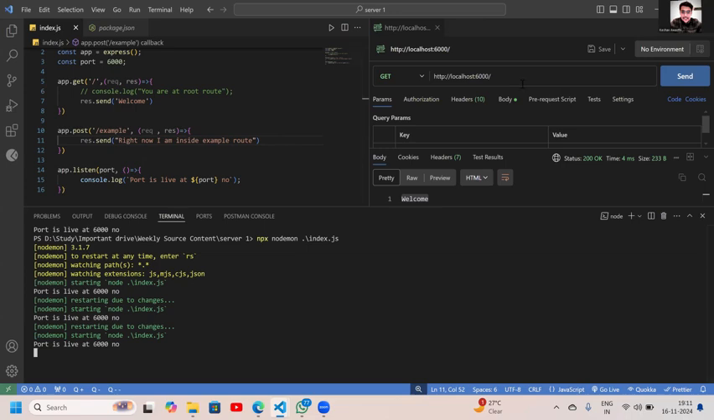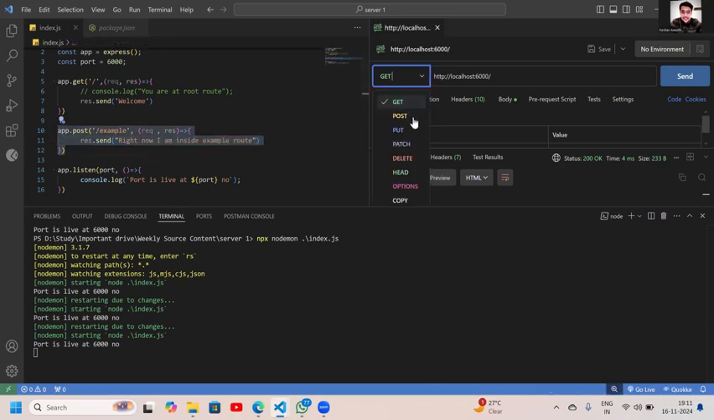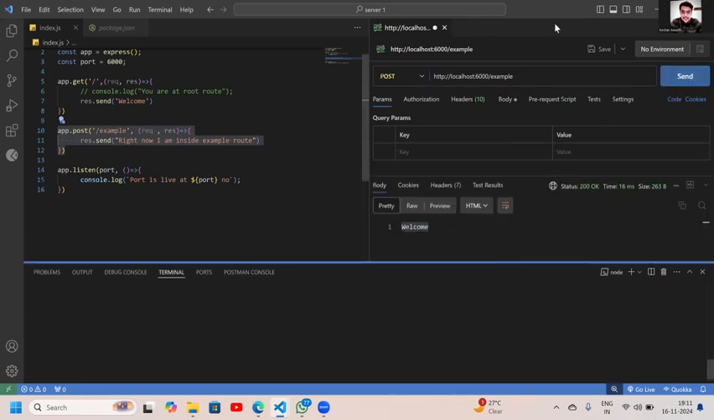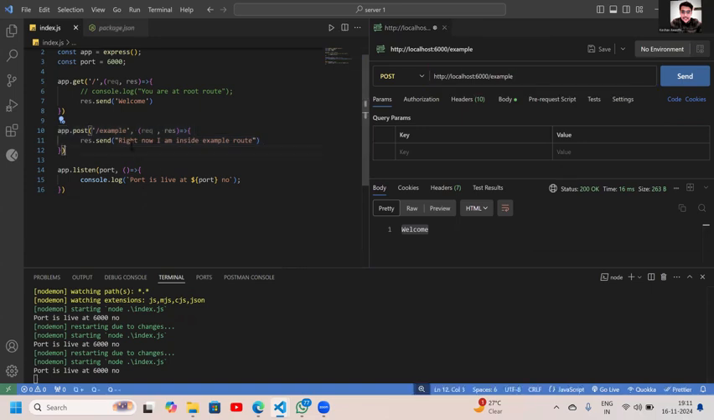So now, if I want to access this post, I want to access this slash example route. It is written as a post request, so if I write here /example and now try to send, what will I get? Wait a minute. So it is a post request to /example, and now everything is right, I think.